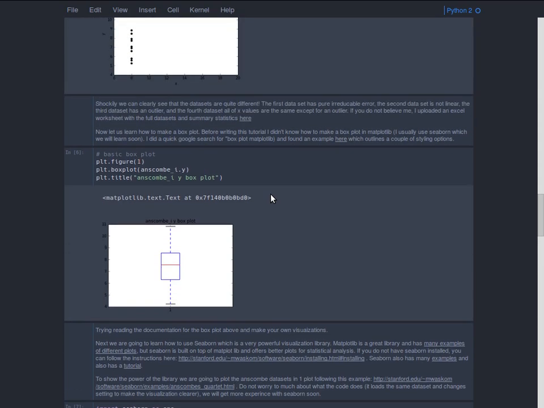This is a box plot. Here, I didn't know how to use a box plot in matplotlib. So when I was doing this tutorial, I literally just Googled how to do a box plot, and I found a tutorial on the gallery site, and it's as simple as just doing plt, so that's the matplotlib library, boxplot.